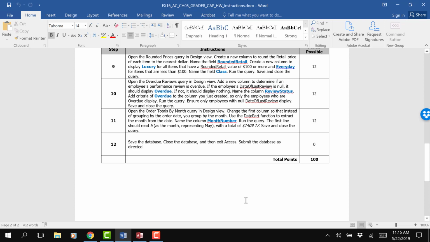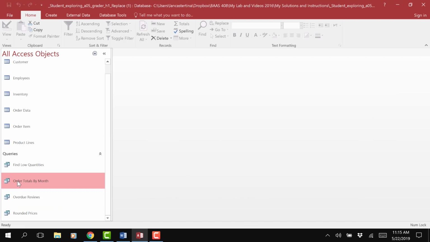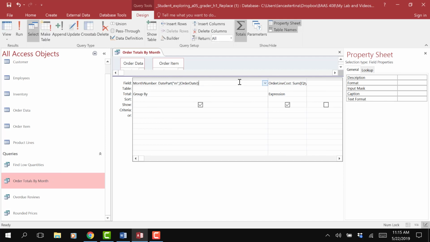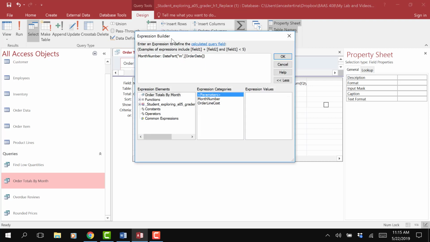Then we're going to look at the order totals by month query in design view. And instead of using the date, we want to use the month to group it by. So we're going to use the date part function. You can either type this in or go to the builder, find the date part function, or just start typing it in. And we want the month, so put M in quotation marks. And the date we're looking at is order date, surrounded by brackets.